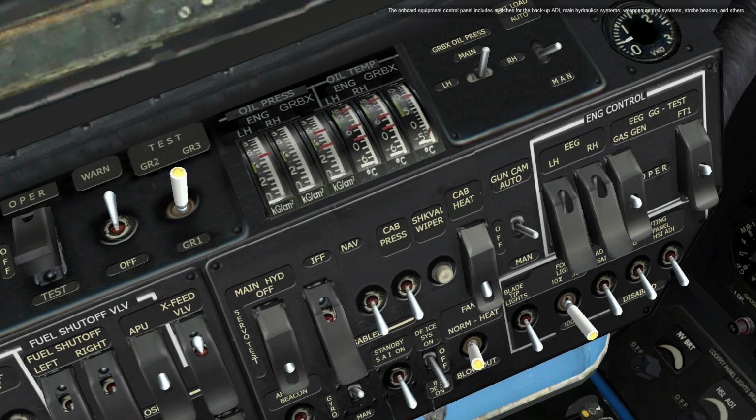The onboard equipment control panel includes switches for the backup ADI, main hydraulic systems, weapons control systems, strobe beacon, and others. The lighting control panel includes switches for the rotor tip lights, formation lights, cockpit instrumentation lights, and MEG compatible cockpit lights.